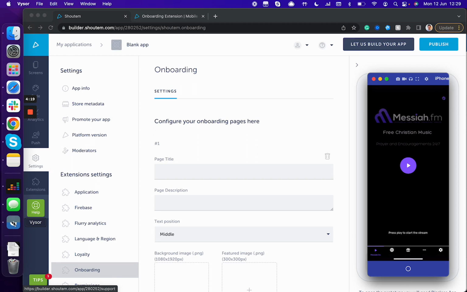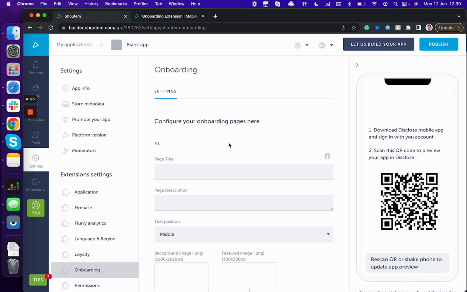Hope this was helpful. You can always reach out to our support if you have any additional questions on onboarding extension. You can always read our support articles. It's very, very helpful to add this feature into your app. I'm pretty sure all new users will love it, and it's going to help them out before they enter and start using your app.